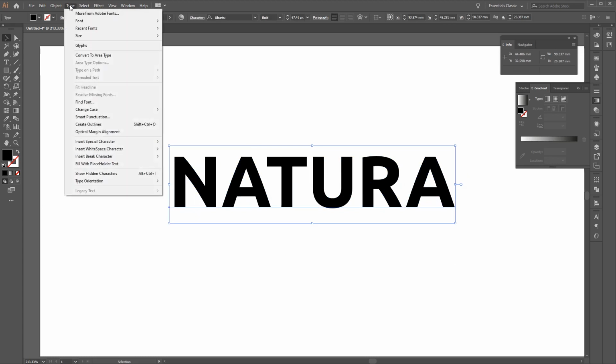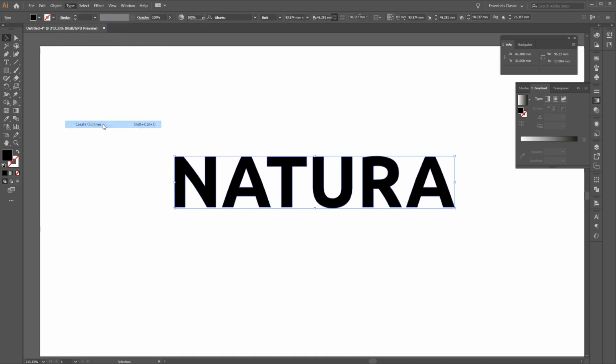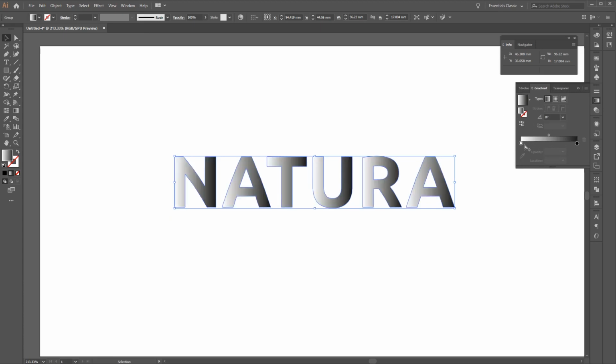So go to Type, and from here we want to find Create Outlines. So select Create Outlines here. And after that we want to go to the Gradient tool. So let's go to the Gradient options here. And we want to make a linear gradient.